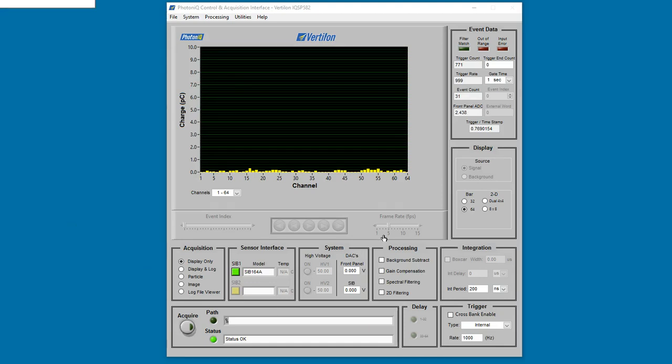This is a demonstration of the software that is shipped with all Vertilon photonic data acquisition systems. In this example, we're showing an IQSP582 system that's being used in conjunction with an SIB164A sensor interface board.